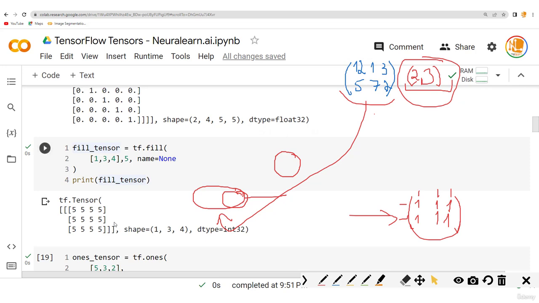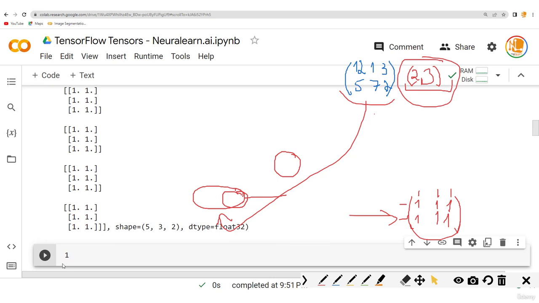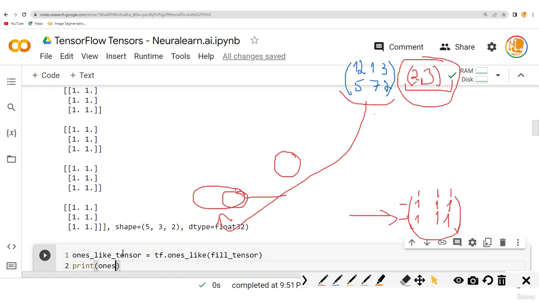Now getting back here, you see we had this field tensor, which is a 1 by 3 by 4 tensor. So let's say we want to have a ones like tensor. There we go, tf.ones_like, and then we have field tensor. Okay, so let's print out this ones like tensor.